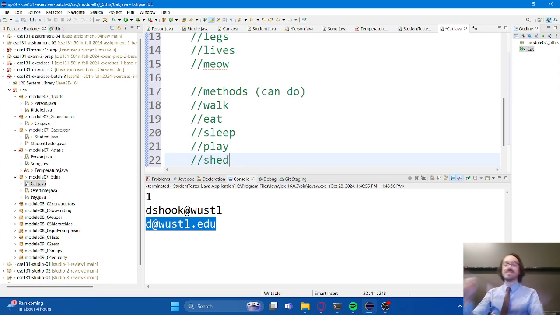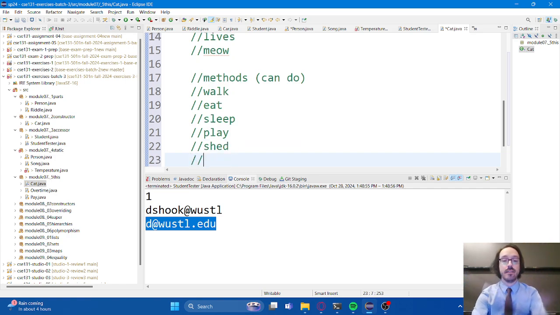I love that. Yes. Meow is both a noun and a verb, right? They have a voice. They have a meow. And they also meow. They also actively meow. Yes. I love that.